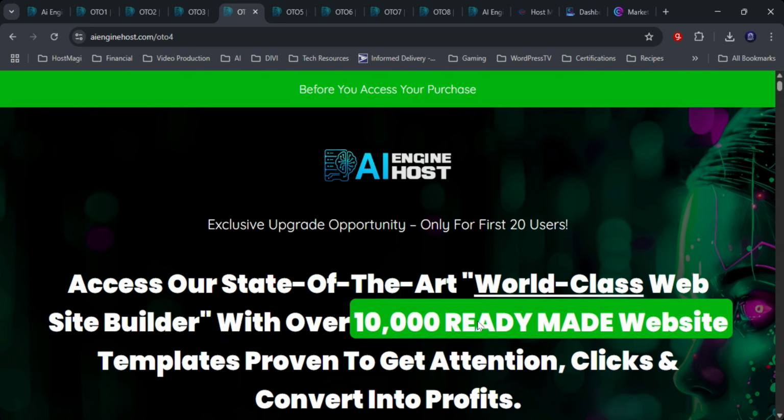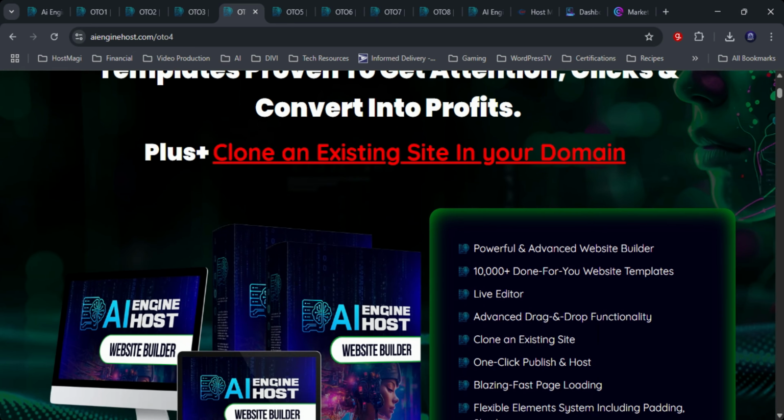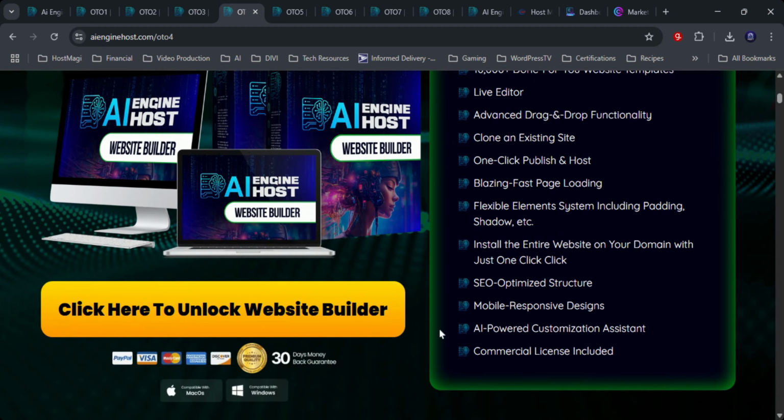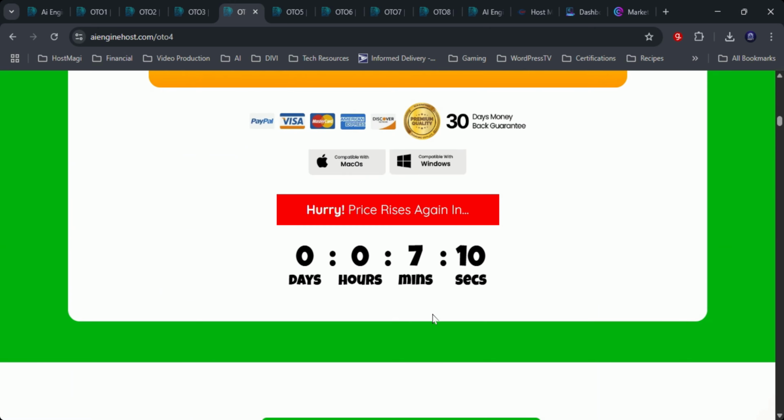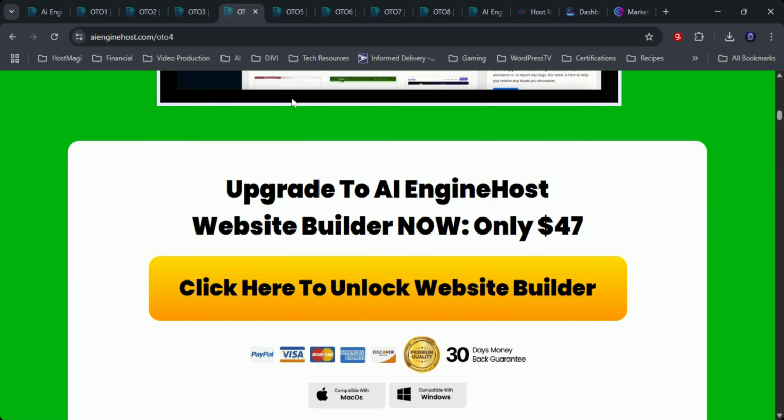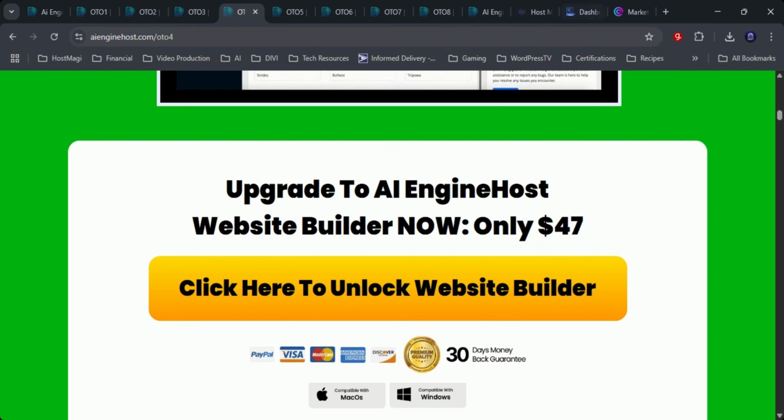It does live up to what they say here for the most part. I mean, it provides everything that they say it does. So this is probably the only one of the one-time offer upgrades that actually kind of mostly lives up to its promises. So let's go back here.